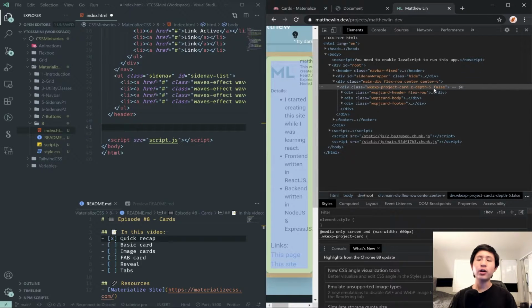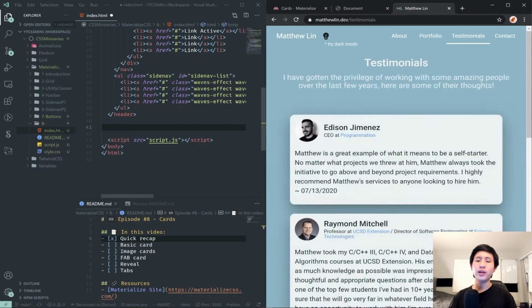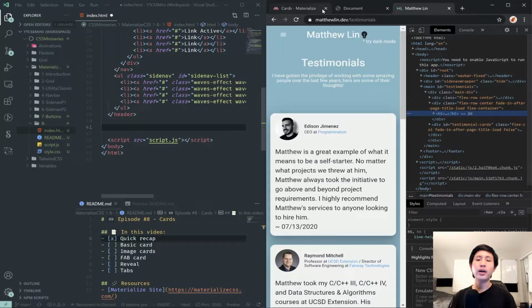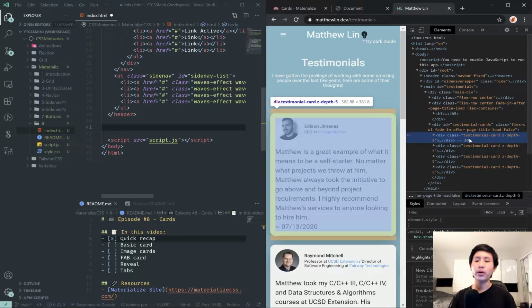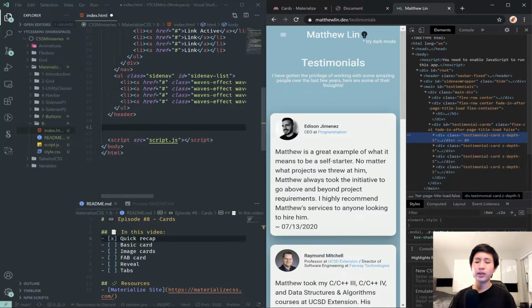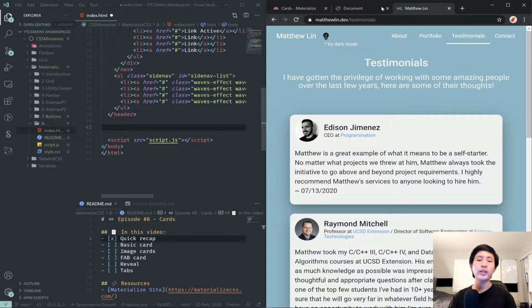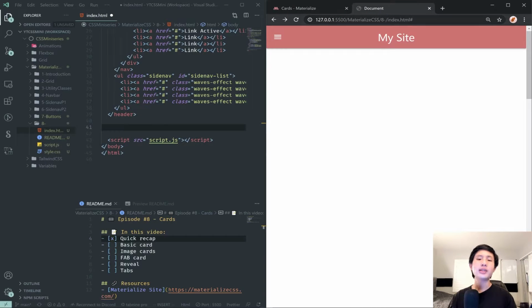Although there are some Materialize elements here, like Z depth, which is another Materialize class that I haven't covered yet. I could have sworn I was using cards from Materialize, but at some point I decided to refactor into my own implementation of these cards. They're styled very similarly to the Materialize cards, and I think it's because I wanted to give them a custom shadow, but that's besides the point.